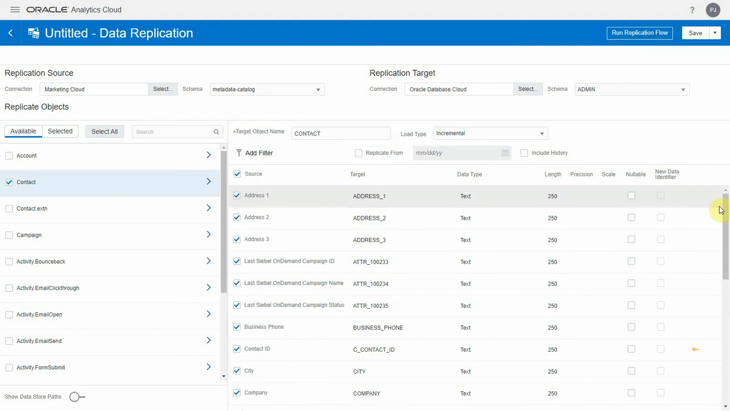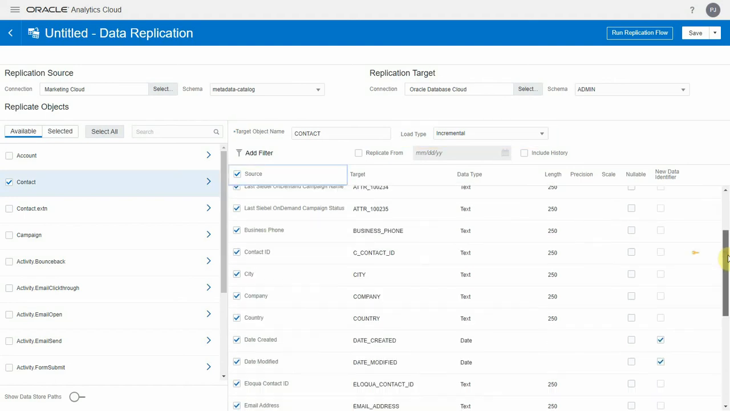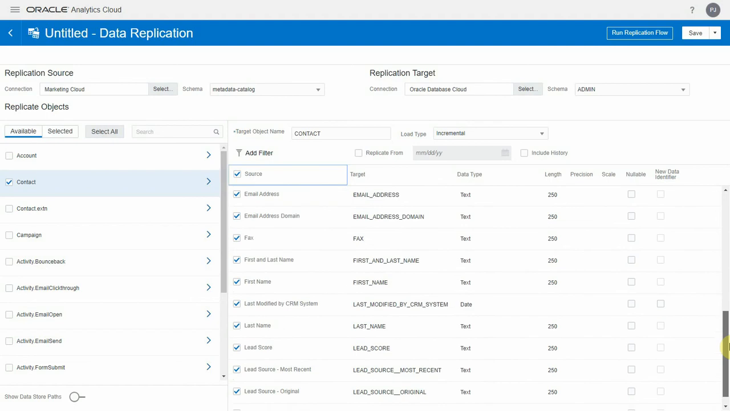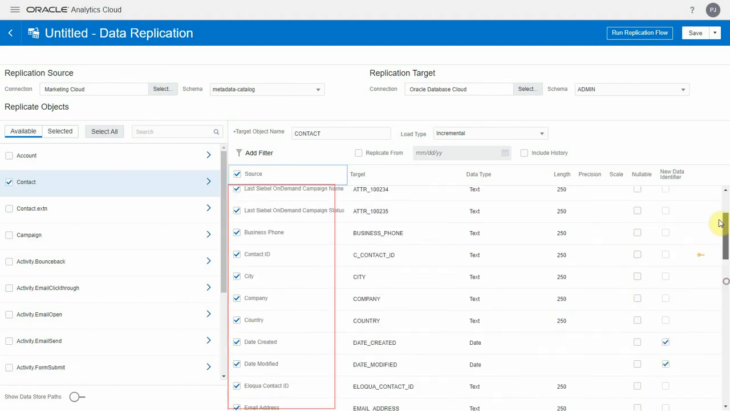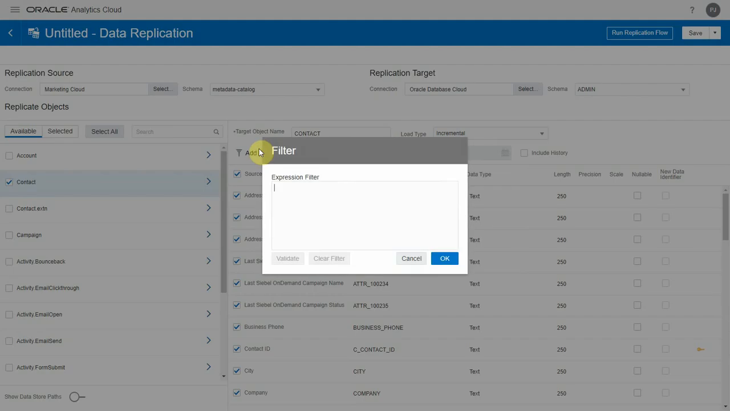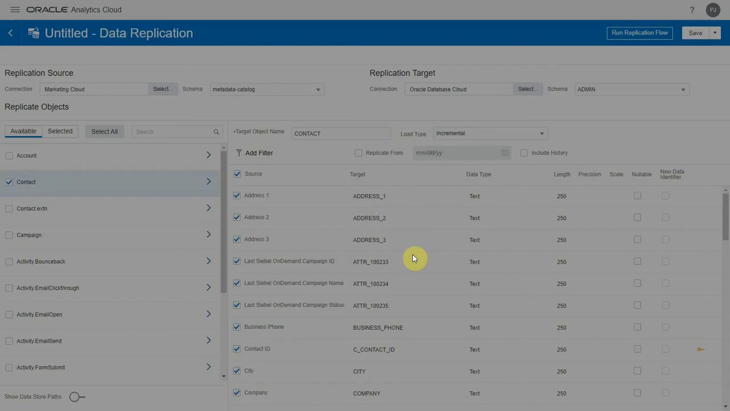Now load type can be incremental or full load. In case of incremental load, new data identifier columns are already pre-selected. In case of large tables, we can select just a subset of the columns by unchecking the rest. We have the option to filter the data set that we are replicating. To do that, we need to type in the filter expression.